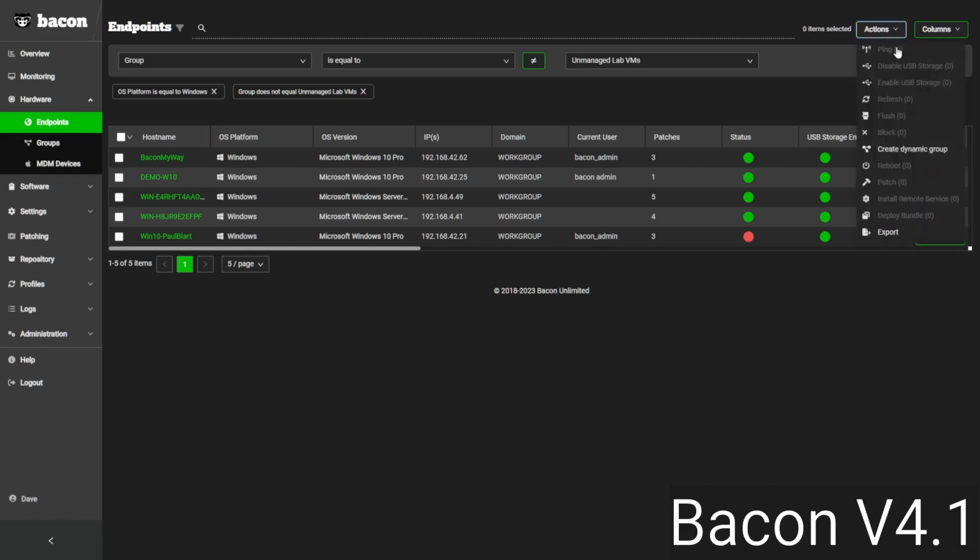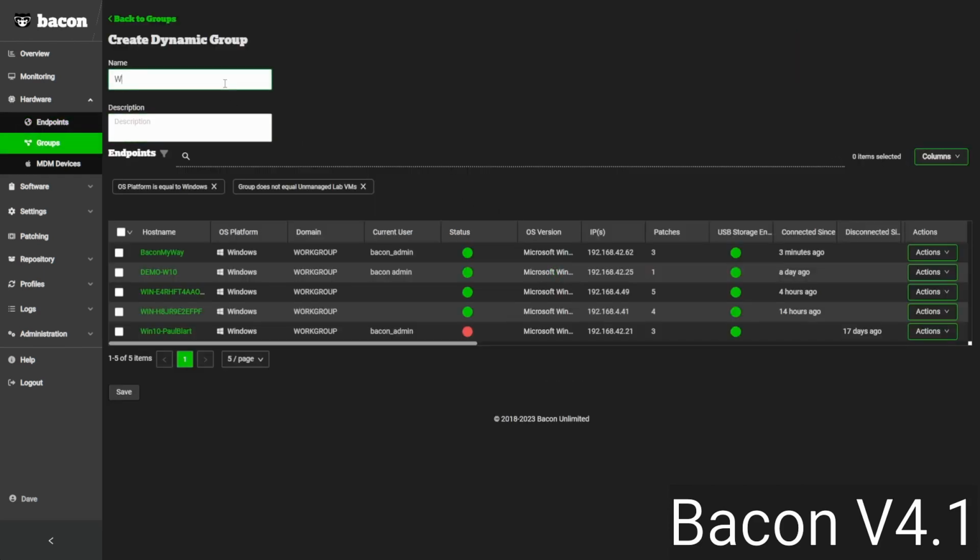And so from here, you can go to Actions and create a dynamic group. This can be my new Windows patching group.